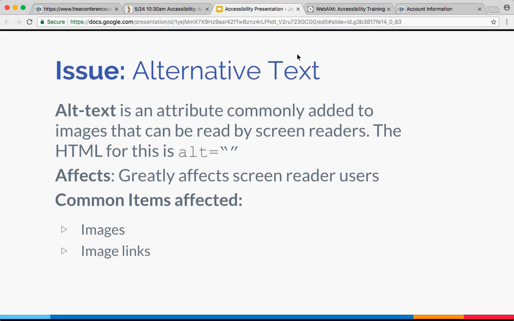This mostly affects screen reader users, but it also affects users like me who like to turn off images. When I turn off all my images, what's left is the empty box where it was supposed to be and the alternative text to tell me what that image was supposed to be.